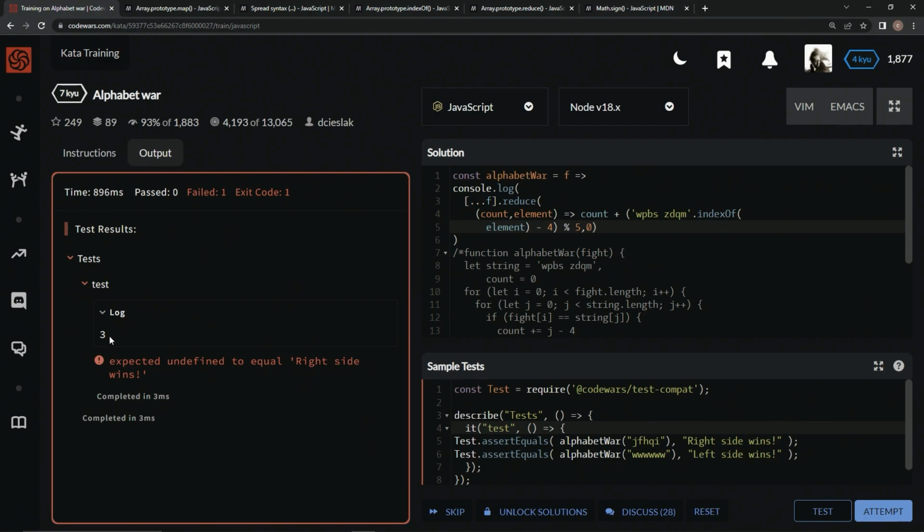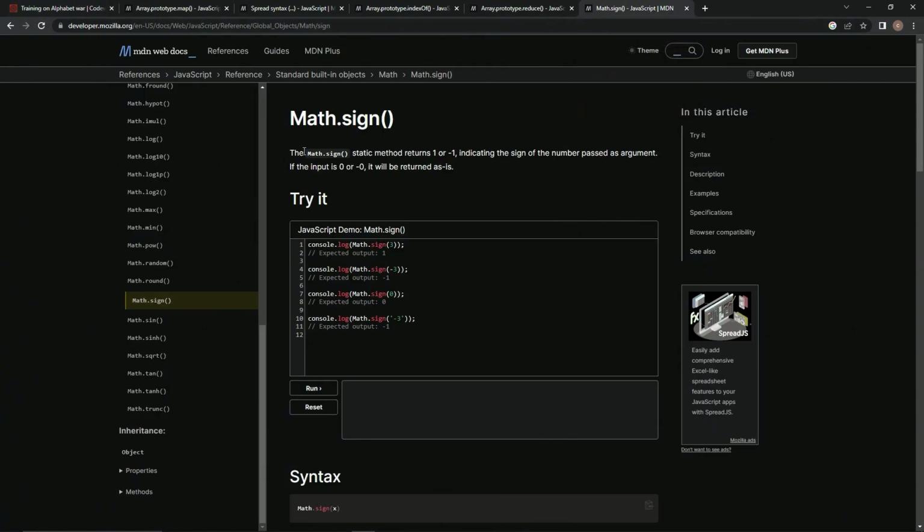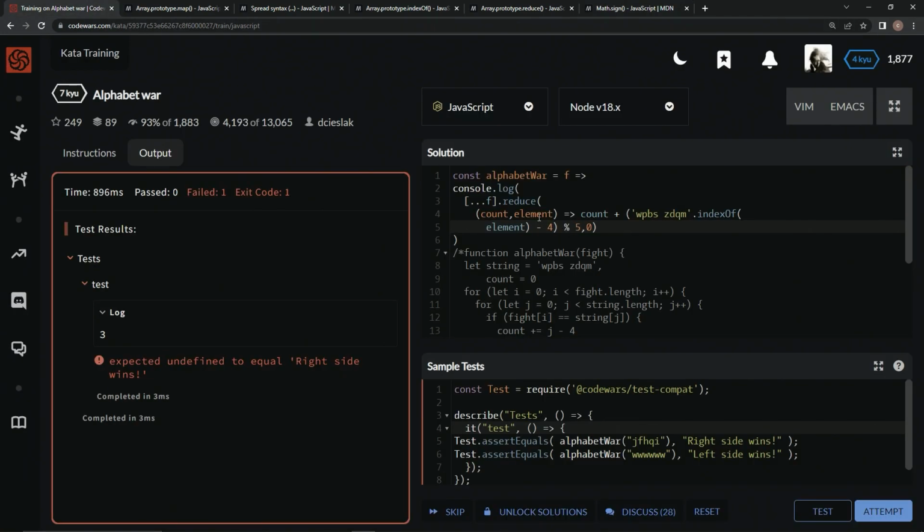Well, we know this is positive. We're looking just for positive or negative, not the actual numbers themselves. There's this thing we've got over here called Math.sign. The Math.sign static method returns a 1 or a -1, indicating the sign of the number passed as an argument. If the input is 0 or -0, it's going to be returned as is.